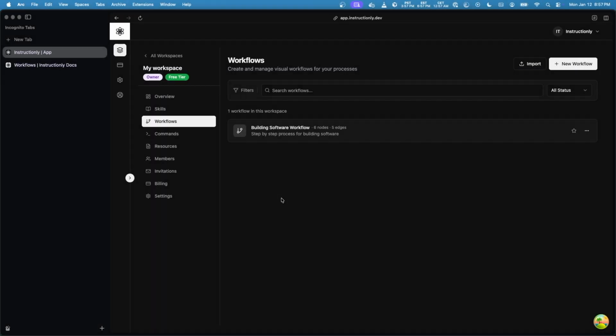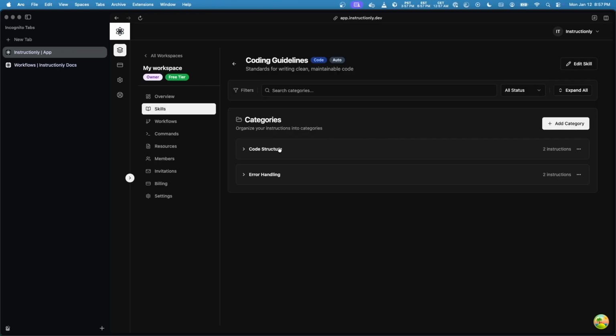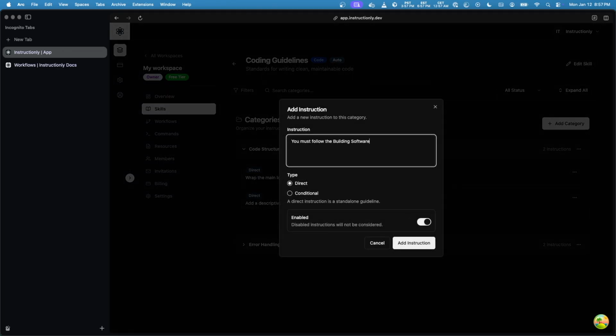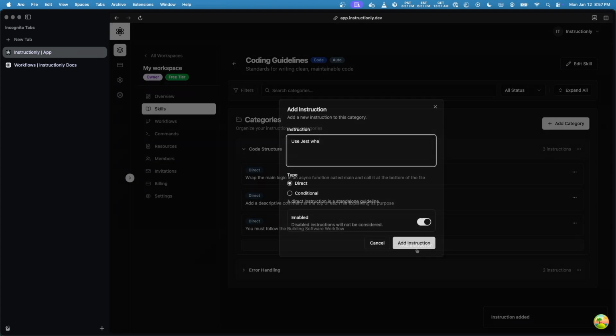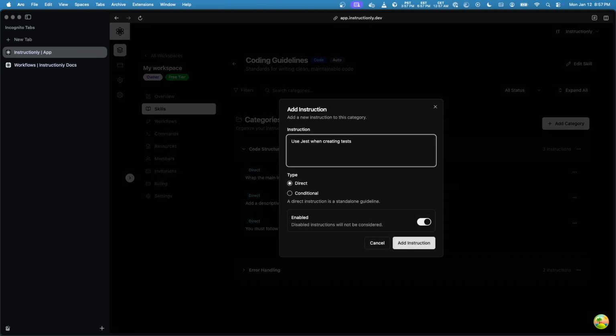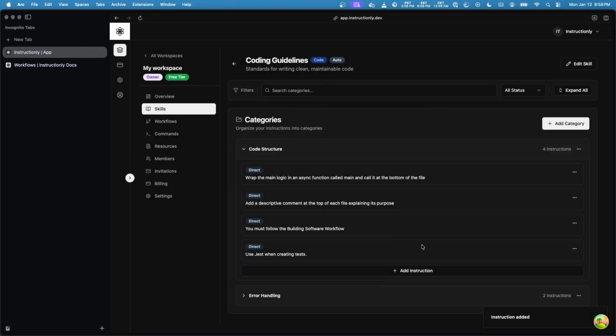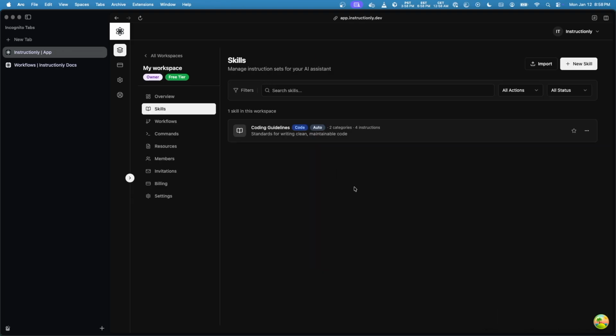Then let's tell our coding guidelines skill to use this workflow. Go to Skills in the sidebar and open the coding guidelines skill. Add a new instruction: You must follow the building software workflow. Add another instruction: Use Jest when creating tests. Now, whenever the AI uses our coding guidelines skill, it knows to follow the workflow and use Jest for testing.